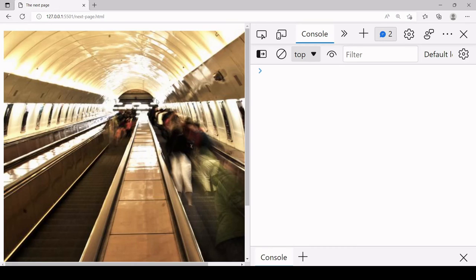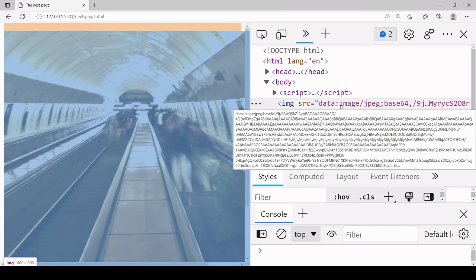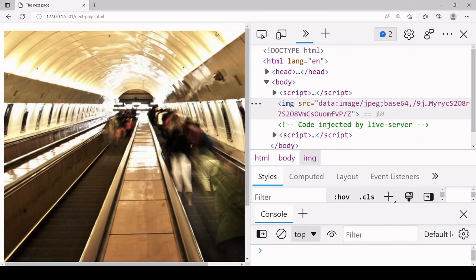The data URL, which I set to the src, was successfully passed through local storage, and now it's on the next page, even though the file reading took place on the previous page. So that's how you can go about passing an image through local storage.